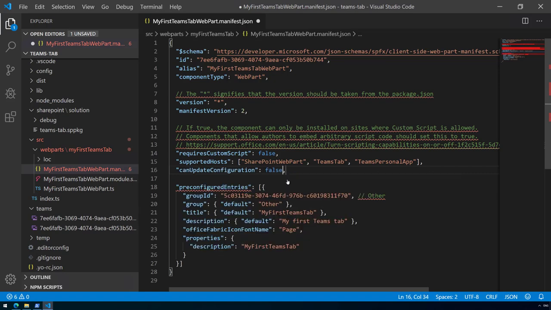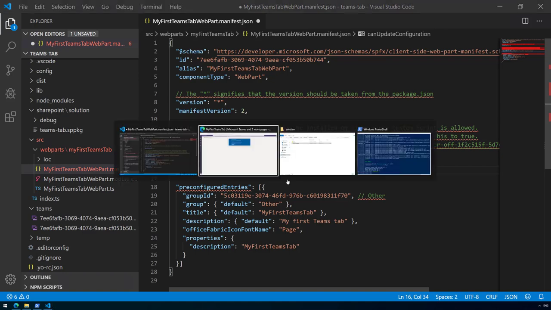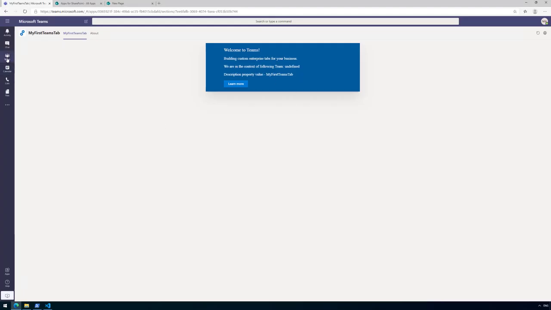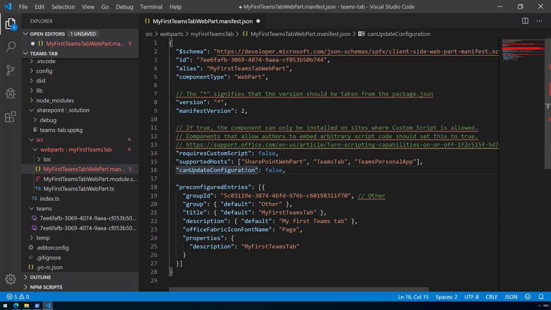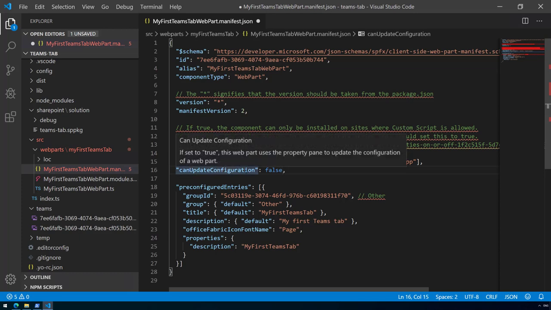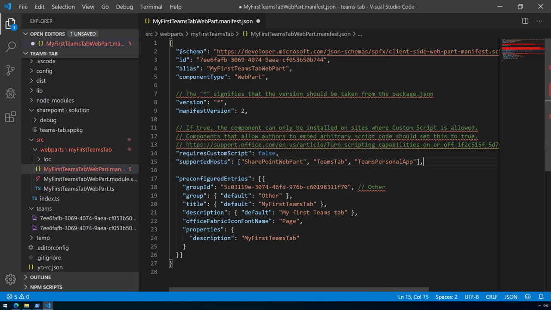So canUpdateConfiguration, if I set this one false, it means that we do not have the property pane experience. So if I go back in the teams, if I go back in here, I have the settings and I have that one available. So you can control whether we have this property pane configuration option available by using this canUpdateConfiguration setting, which then from the manifest file will be translated to the auto-generated Teams manifest, and then that controls the behavior in Teams. And again, you can also manually create your Teams manifest files and point them to the URLs which are hosted in SharePoint. But that's already a slightly more advanced topic, which we're going to clarify in the additional documentation.